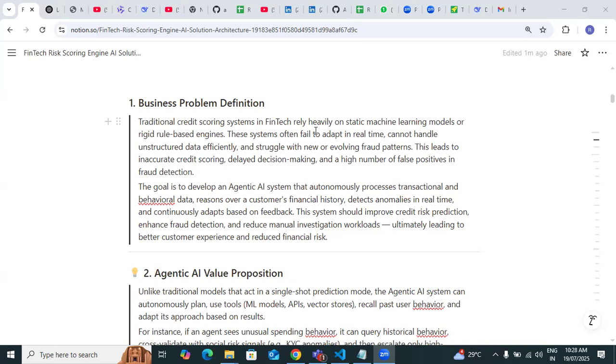process transaction and behavior data, reason over a customer's financial history, and detect anomalies in real time and continuously adapt based on feedback. This system will improve risk prediction, enhance fraud detection, and reduce the manual investigation workload. Ultimately it helps banks and fintech companies, and helps in a better customer experience. So this is the business problem, sir.